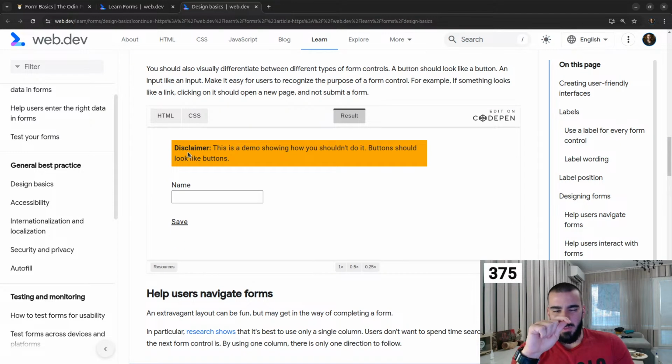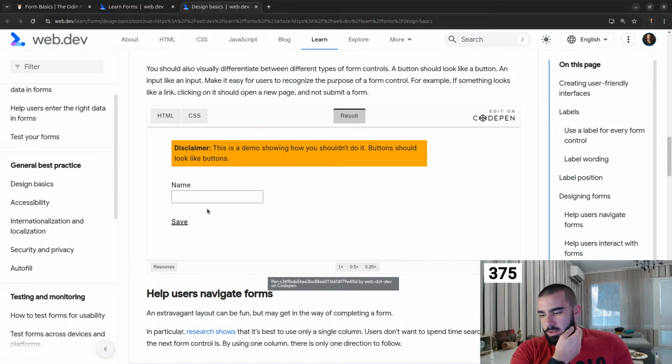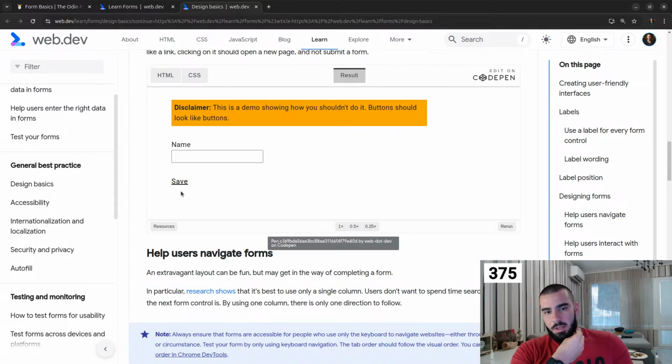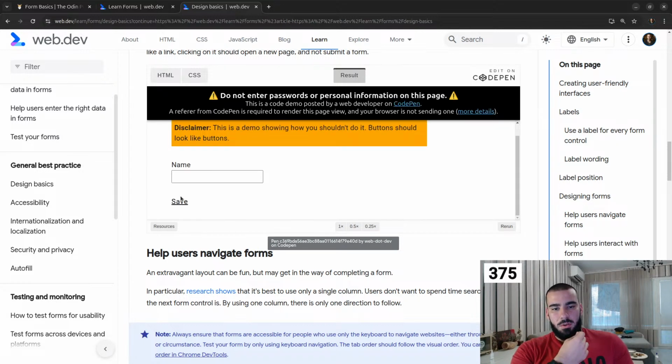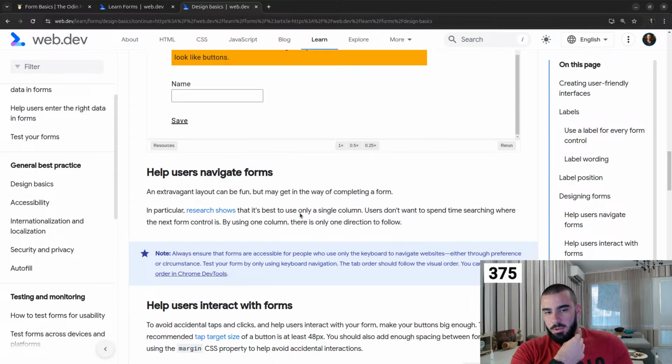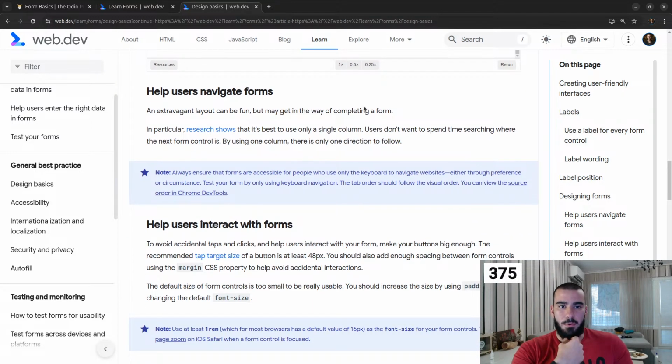This is a demo showing how you shouldn't do it. Button should look like button. So in this case, the save button right here looks like a link, and you would assume that clicking the save would open up a different web page, but it doesn't. It submits the form. Okay.